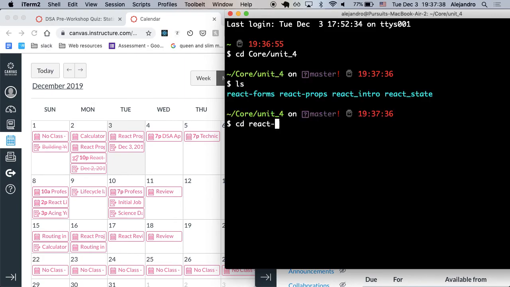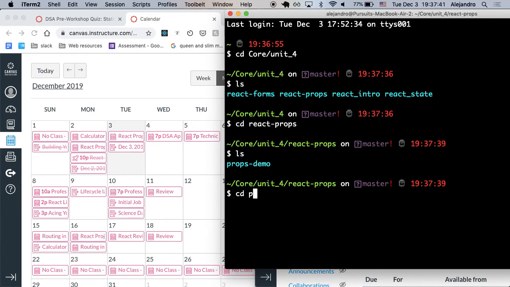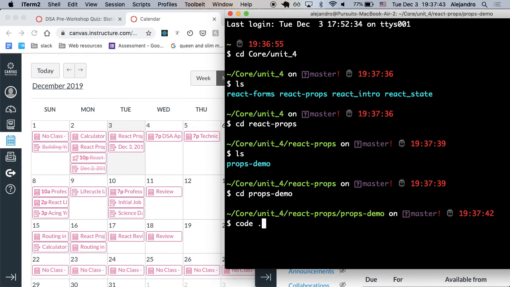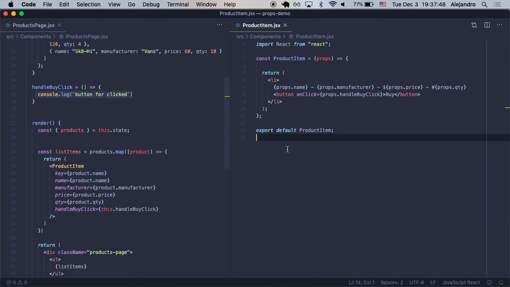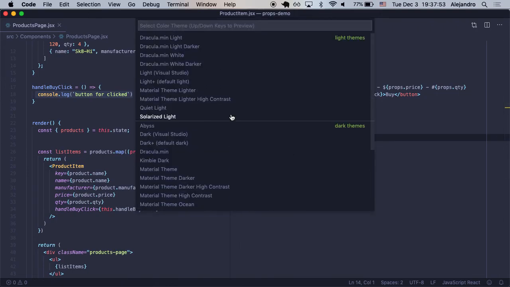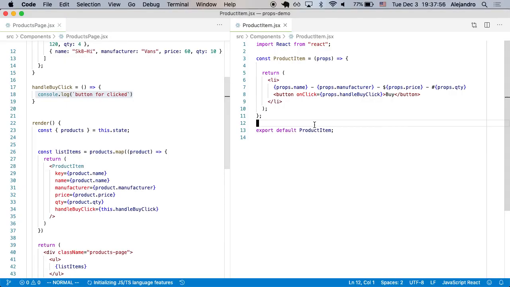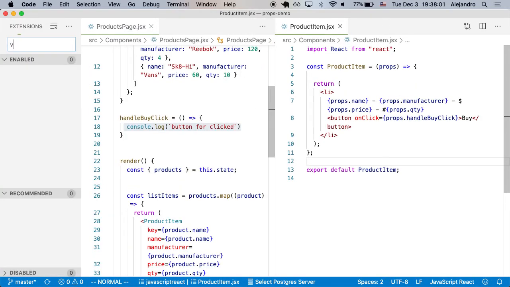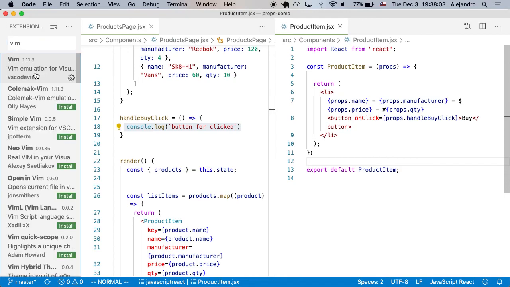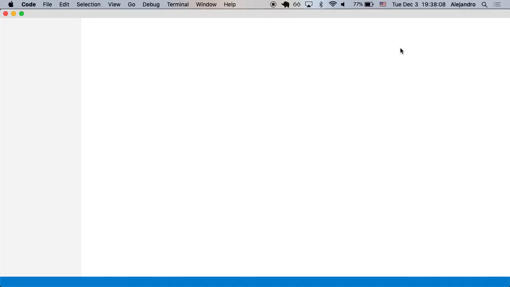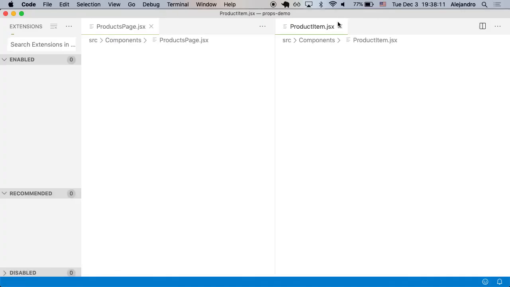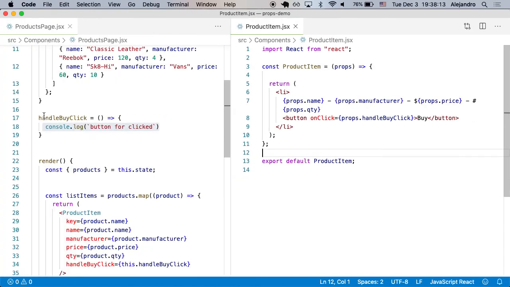This is React props, and we had the props demo, which we were working on yesterday. Let me change. Left zoom. Disable this. Cool. So we had this yesterday.